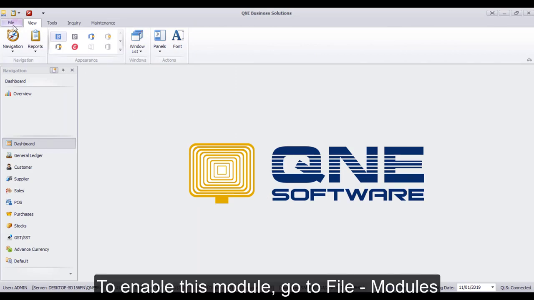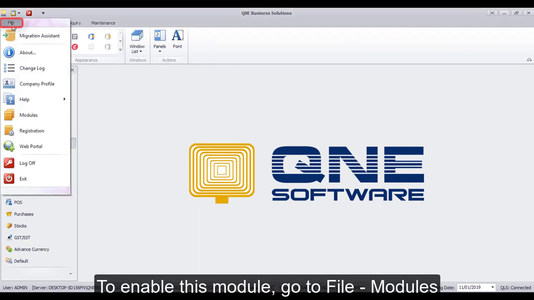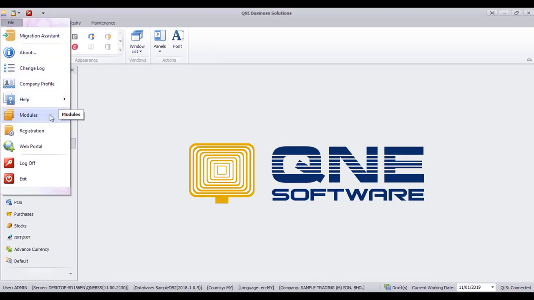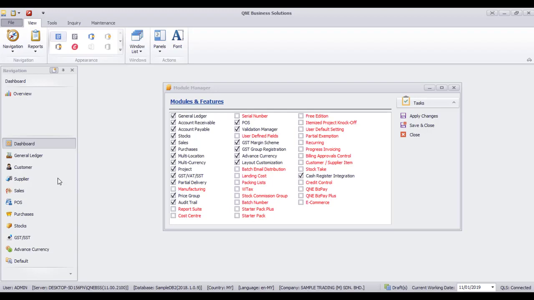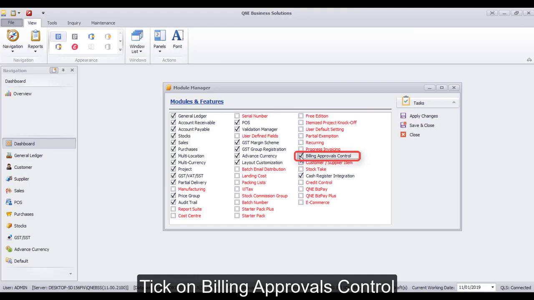To enable this module, go to File, Modules. Click on Billing Approvals Control.